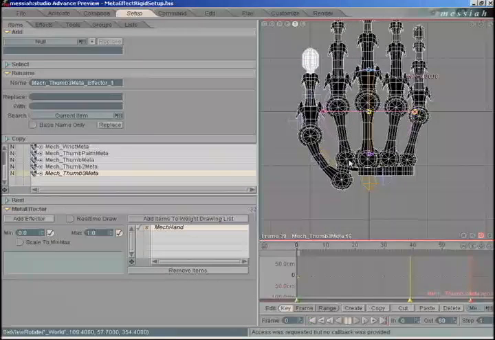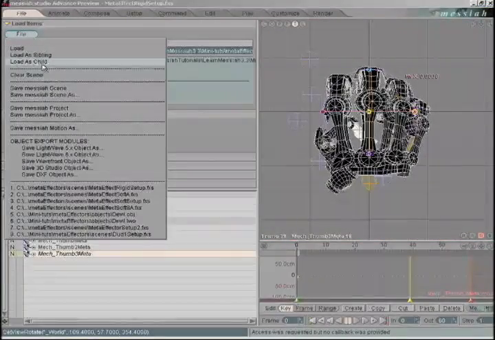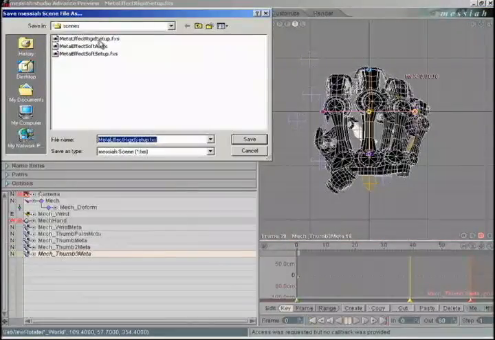We're going to continue that for each of these fingers. For example, this one will be index palm, index meta, index 2 meta, index 3 meta, middle palm, middle meta, middle 2 meta, middle 3 meta, middle 4 meta. Let's go to File. We're going to save this scene as meta effect rigid a.fxs.